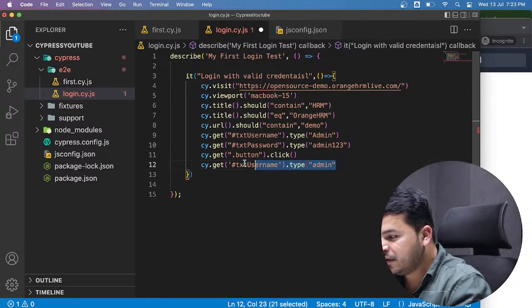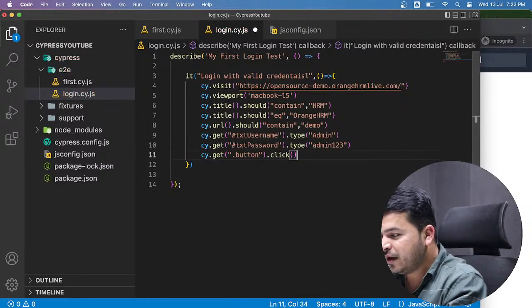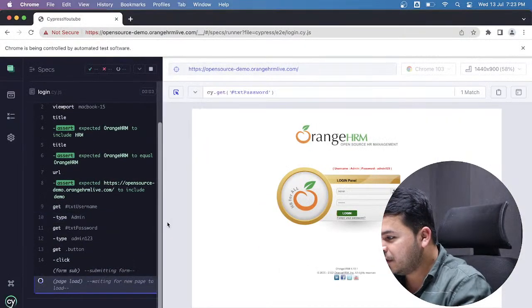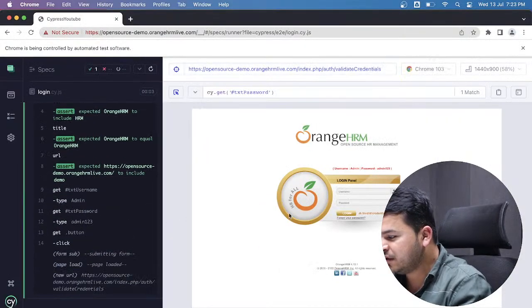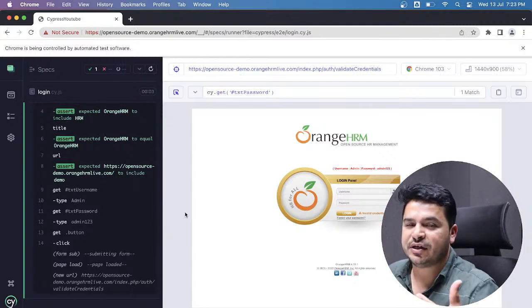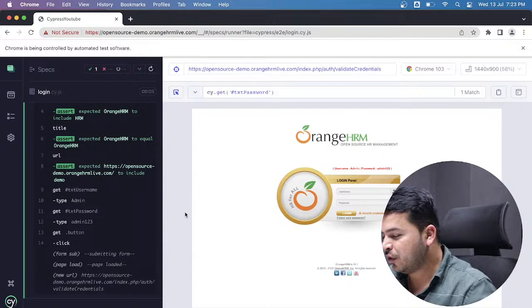Okay, for the time being, I will not be able to add assertion because this demo application is not working. Let me try running again. Yeah, still this is not working. That's fine. I will give you another application, or if you have any other application that you are using, you can start automating.